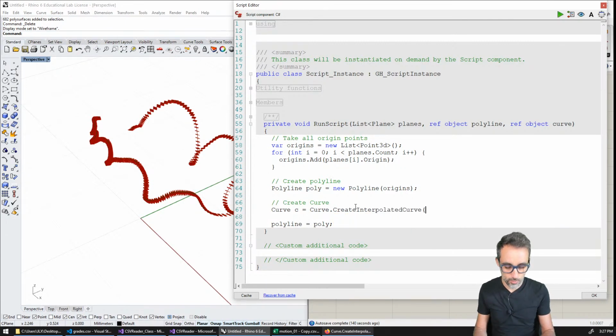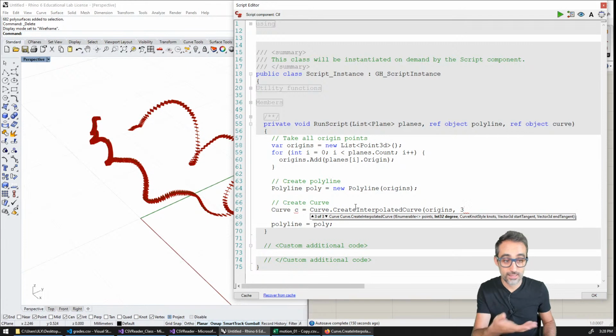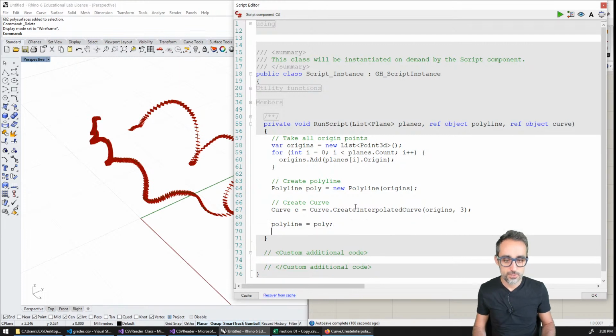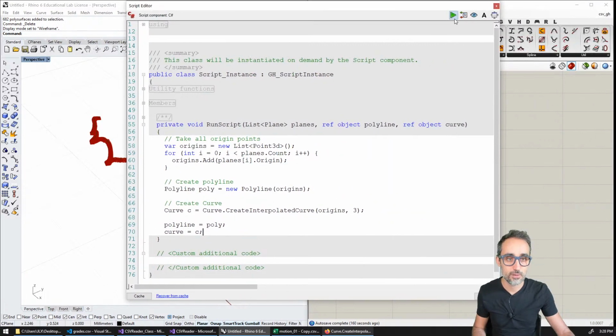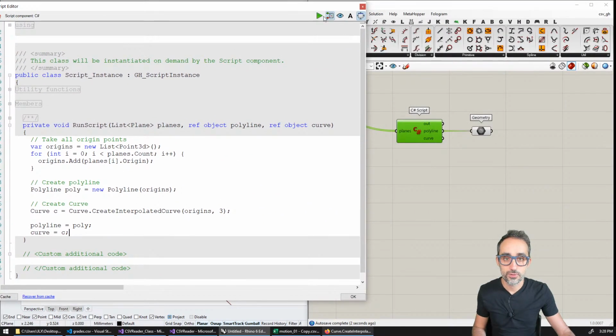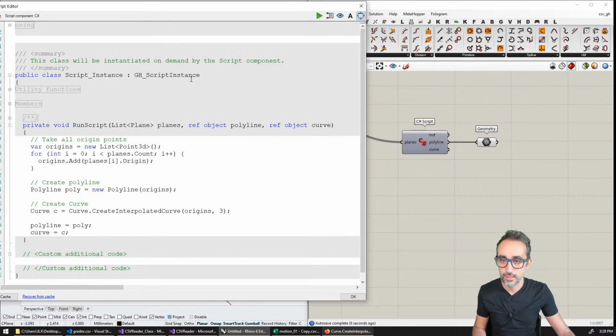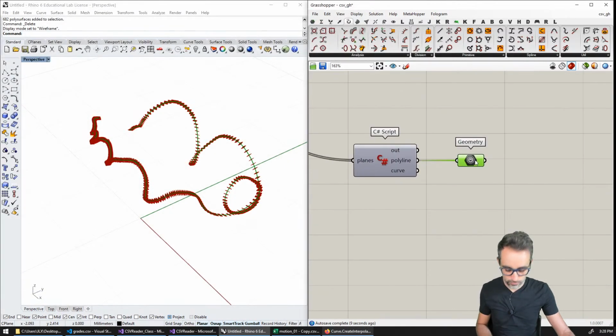interpolated curve. I open parentheses and I got my list of points. So that's going to be my origins and the degree. I have a constructor that requires that I don't really need to input the knots, the knot styles or the tangencies. So that's fine. And then here on curve, I'm going to output this C object that I have created. So I'm going to go here, and then I'm going to close this. I'm going to copy paste this, turn this off, and then yes, and then this is my curve.